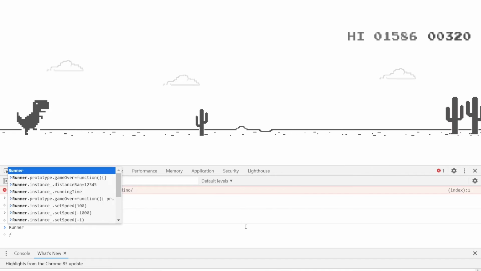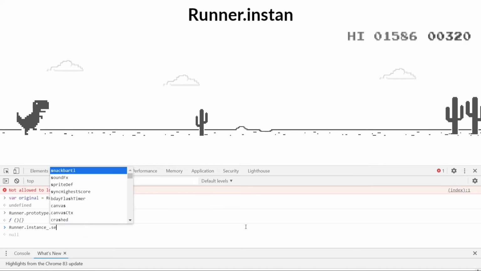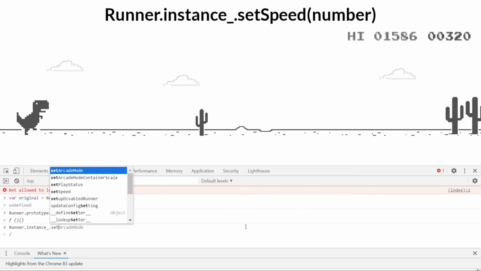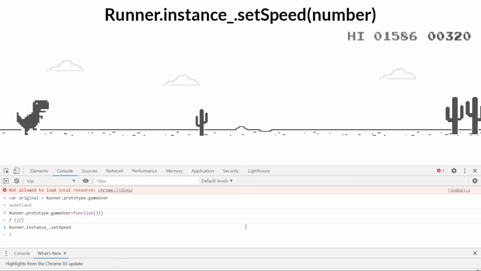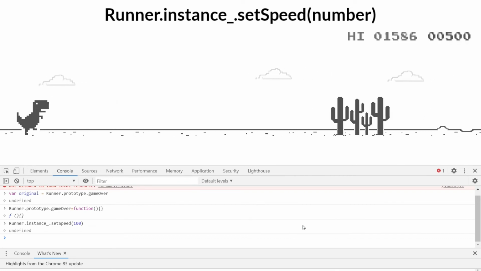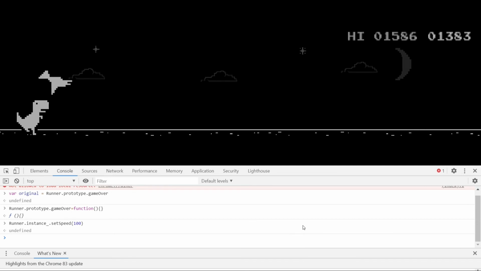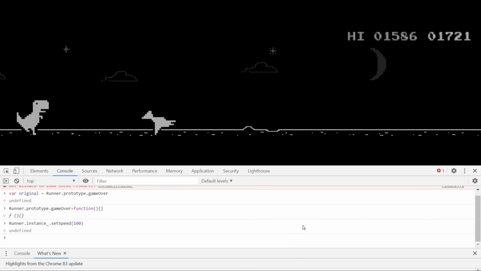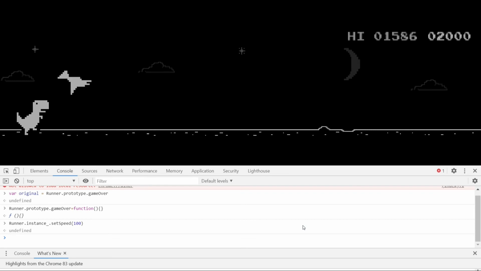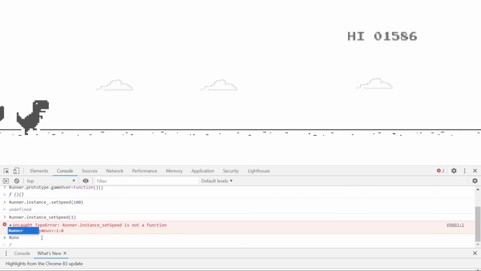Now in order to increase or decrease the speed of the Dino, there is another JavaScript code which is Runner.instance_.setSpeed, and within the parentheses just include a valid number so that when I give a positive number, say 100, the speed of the Dino will be increased multiple times such that it runs like a cheetah. You can give any valid integer inside that parenthesis to adjust the speed of the Dino. If you give a positive number, the Dino will be moving forward, or when you give a negative number, the game will be going in the reverse direction.